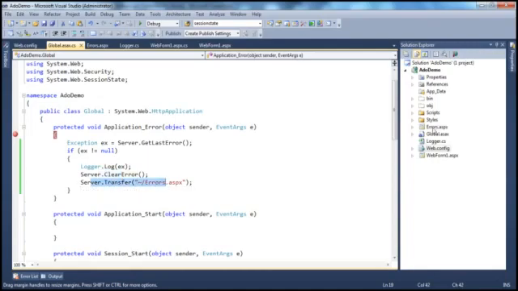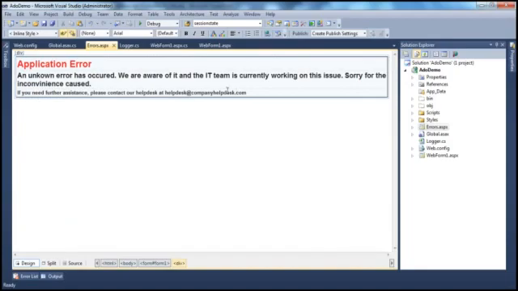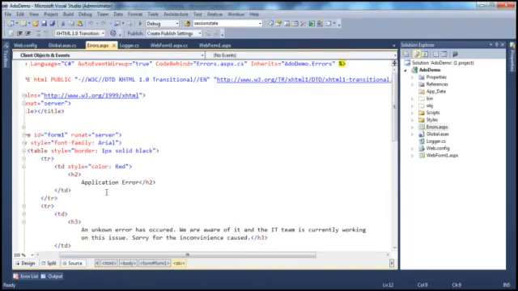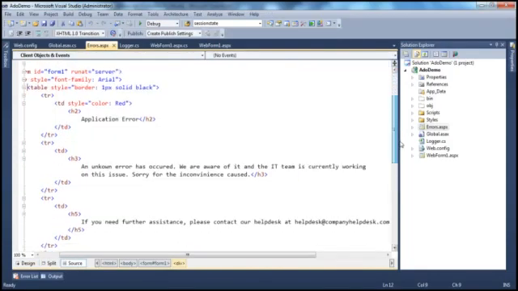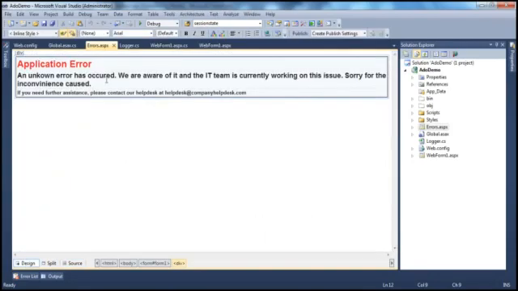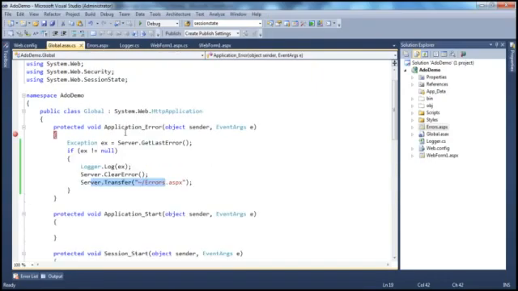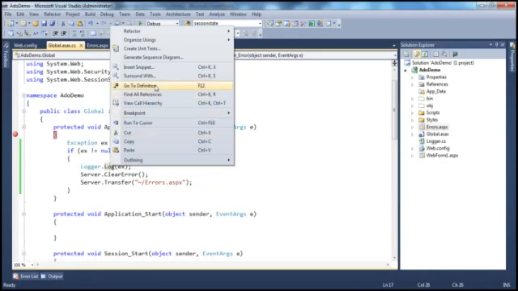If you look at the errors.aspx page, it's a standard ASPX page with just some HTML, which lets the user know that there is an application error. Now let's look at the Log method that we wrote in part 73 of this video series. Let me click on Go To Definition.